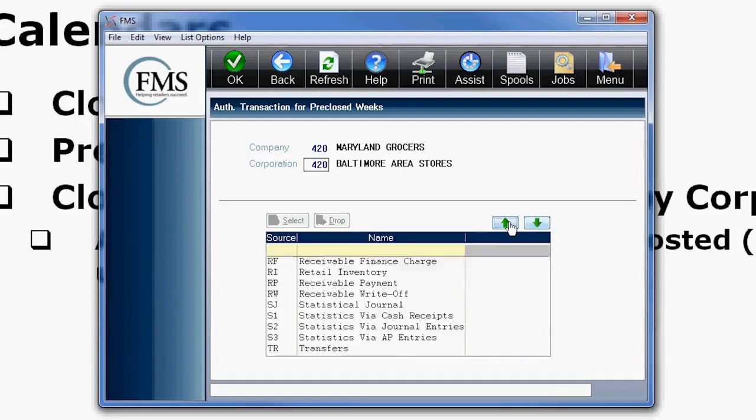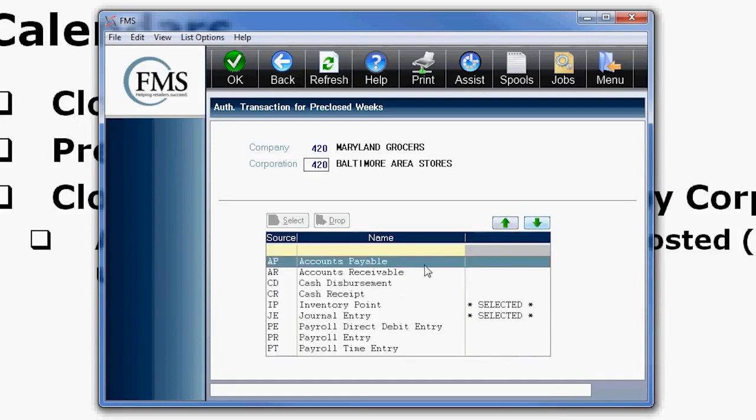So you'll notice that accounts payable entries do not. So if you have set the pre-close and the client's still entering AP, and they try to put it into that week, it's going to push it to the first open week. So keep that in mind when you're closing periods.